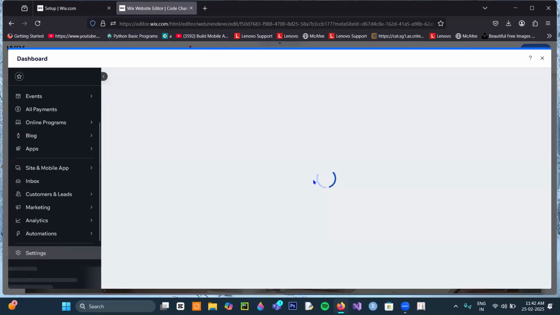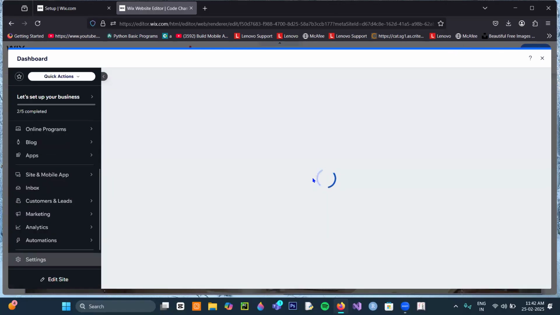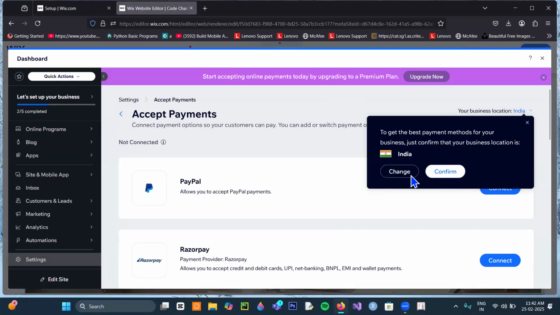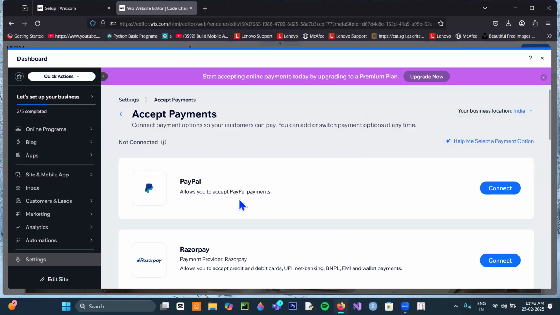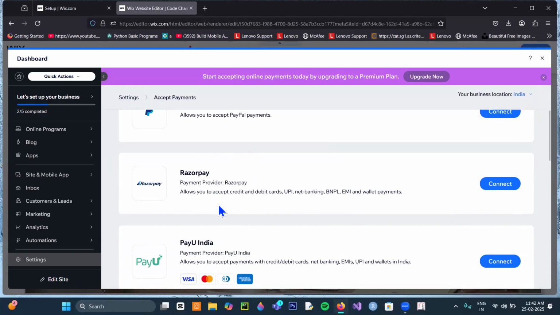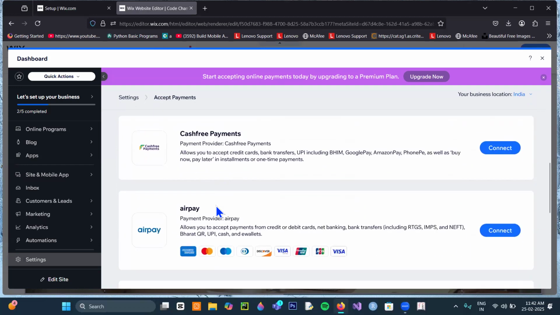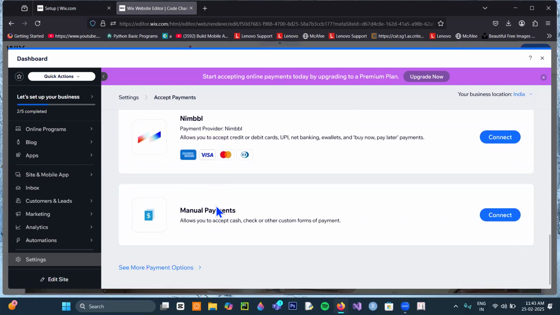Here, Paytm, PayPal. If you are outside India, you can use PayPal. If you are in India, you can use Paytm. I'm in India, so I'm choosing this and confirming. I can connect PayPal, RupeePay, PayU India, and AirPay. All these options are here.